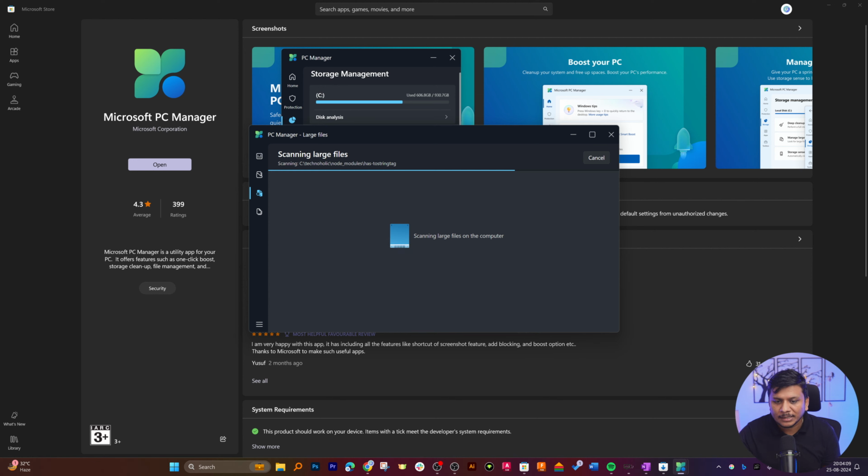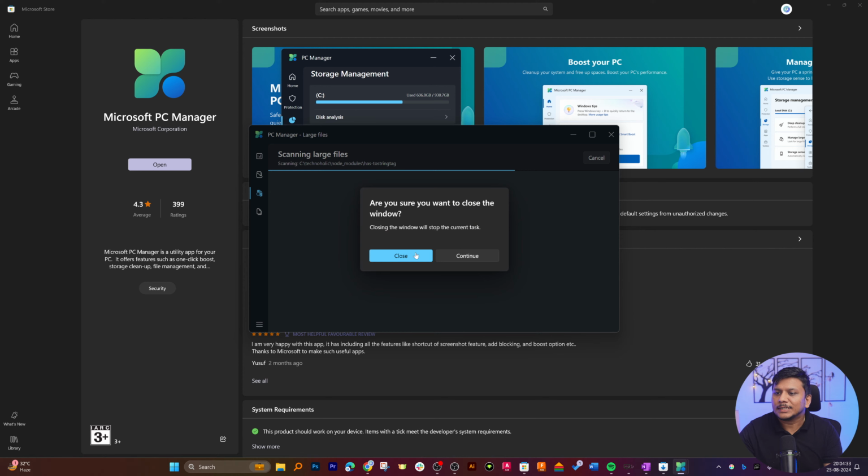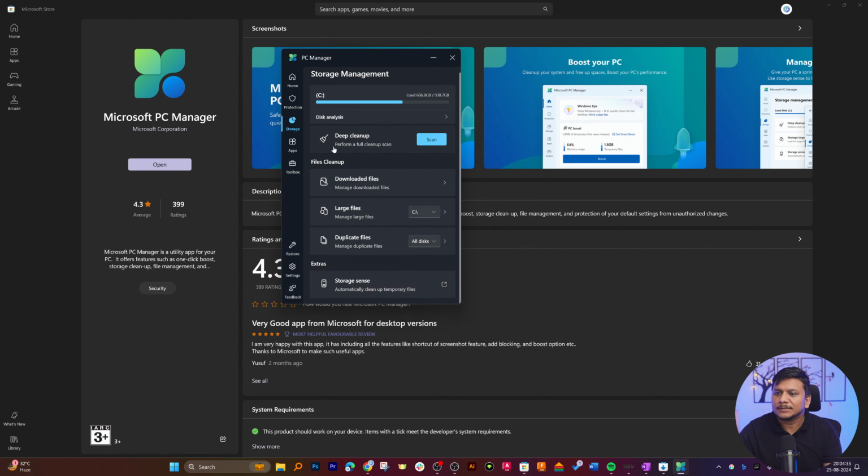Yep, thanks Harish for letting me know about Advanced SystemCare. Yeah, I think that is also good, but this one is completely free, and this one is from Microsoft, so that's why I mentioned this one. Yep, I have used Advanced SystemCare. That one is also a very decent application. Now let me quickly cancel it for the time being.